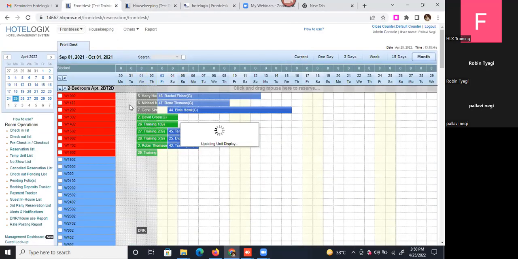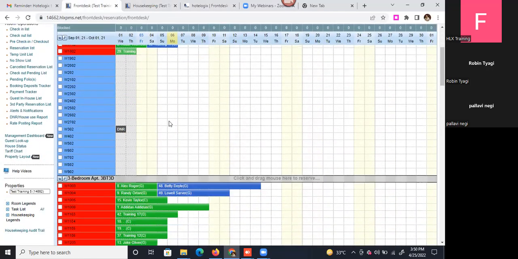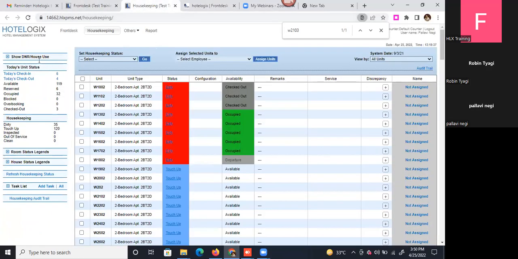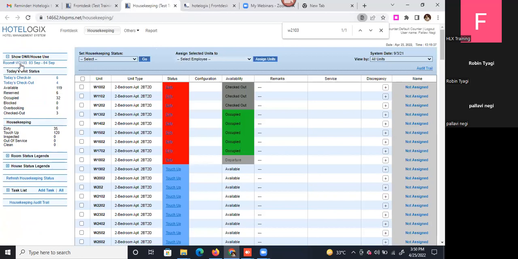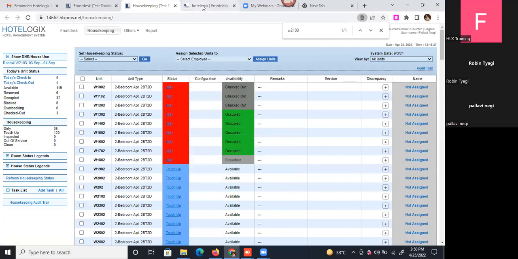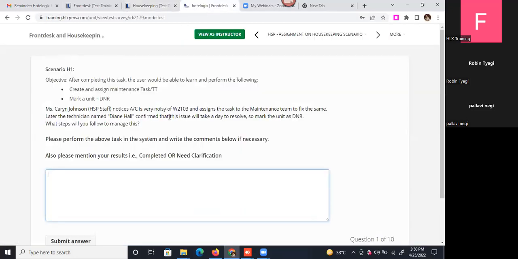If you just refresh your screen here, the unit would have been marked as DNR here. And this can also be seen in the report section here on the left-hand side. If you click here, any room that has been marked as DNR will be visible here as well in the report section. All right.